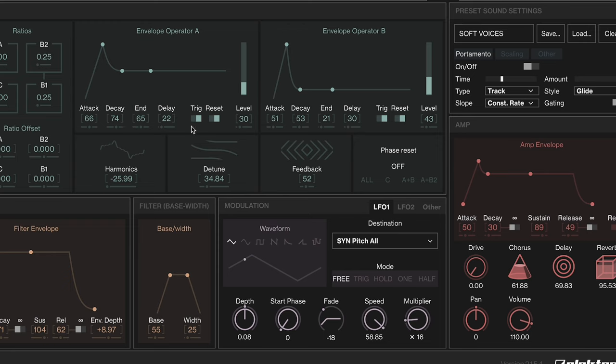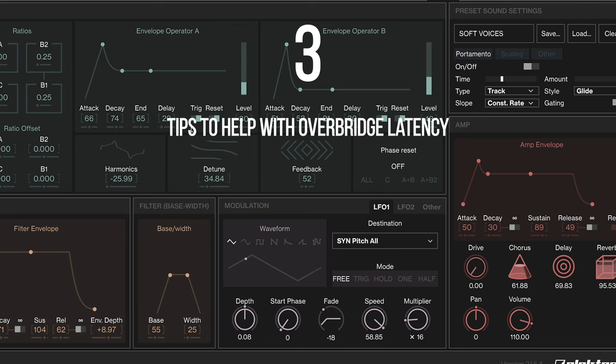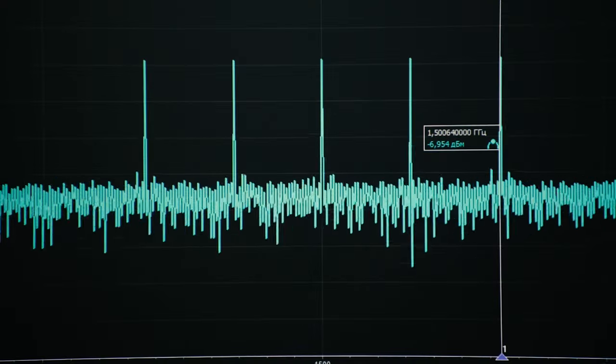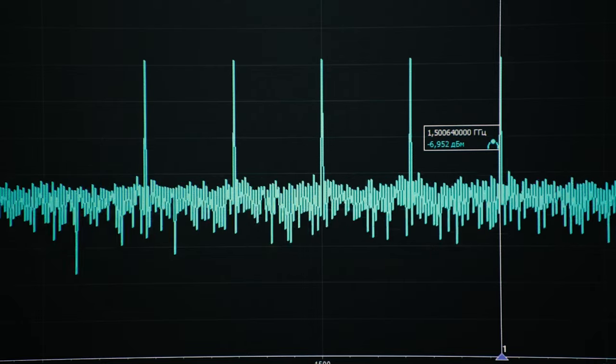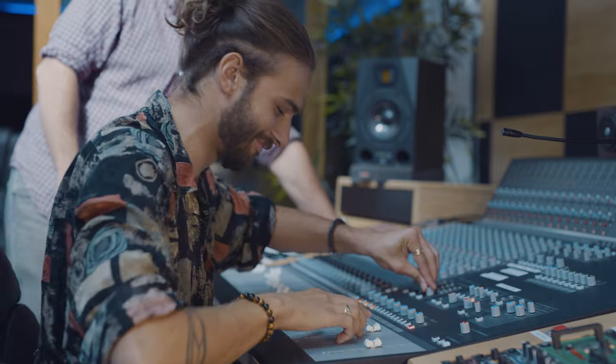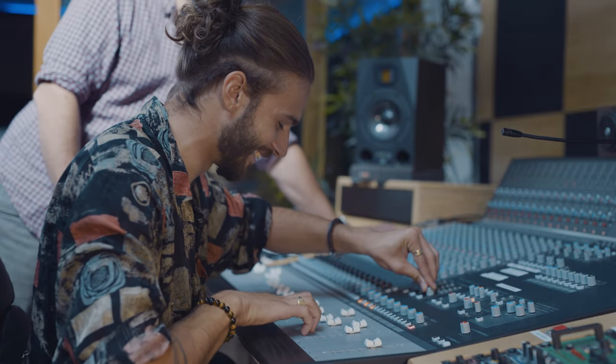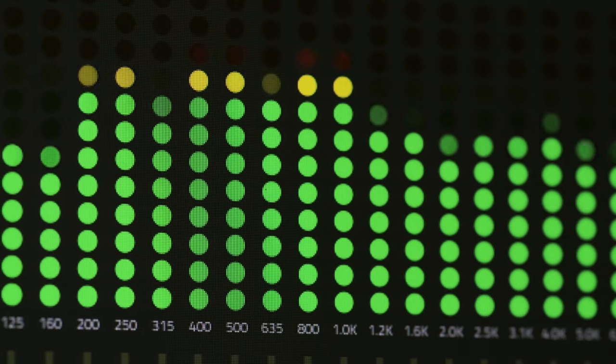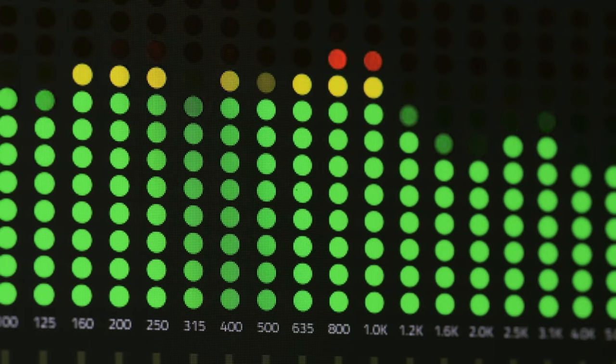Hey everyone, I wanted to share a quick video on three tips you can use to reduce latency when recording with Overbridge. Ever since I've had Overbridge, I've had to battle latency and audio degradation when recording, and I wanted to share these three tips I've found over time that have helped, and hopefully I can help you guys with your journey of using Overbridge.